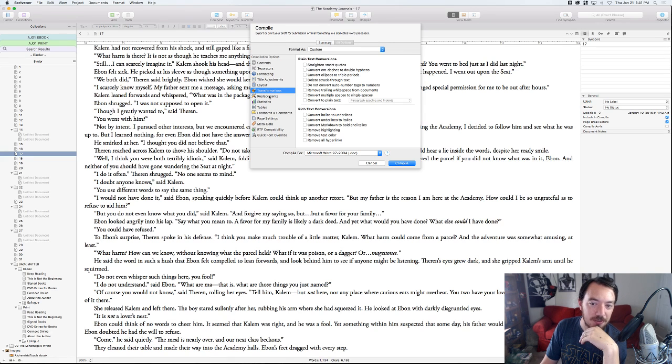Nothing auto converts. Oh, remove all hyperlinks is actually supposed to be in there for this, right? If we were formatting an ebook, we would not select that, right? But this is print. Remove all hyperlinks. That way, if you missed any links when you were removing them from the back matter, it's all good.